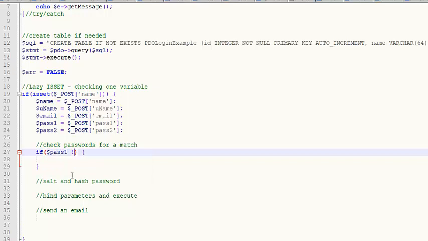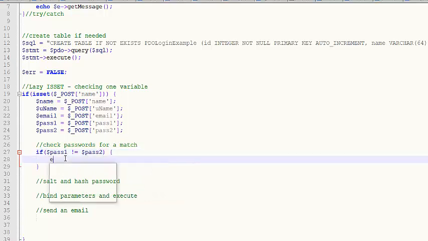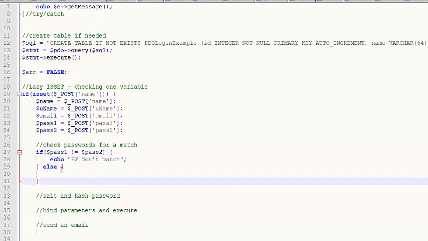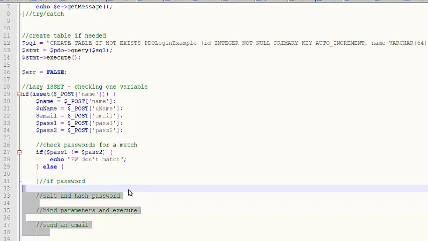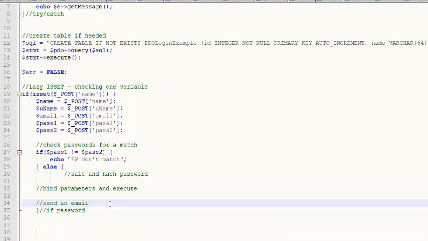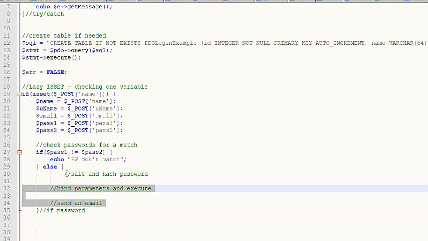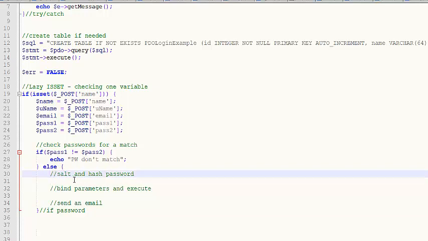So I'm going to say if pass1 is not equal to pass2, well then I'm just going to echo something. Echo PW don't match. Not a good error message, whatever. I'm going to use an else here, which you know I never do. And then I'm going to take all this business where we actually salt, hash, and store the password, send the email, all that other registration stuff. I'm going to put that in the else. Those of you that have seen me write code before, you know I don't do that. I usually use a flag, but if I'm trying to do this in the minimum lines, this will do. So if passwords match, we're going in here.